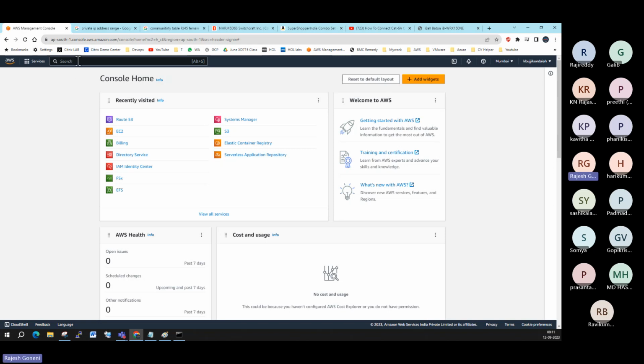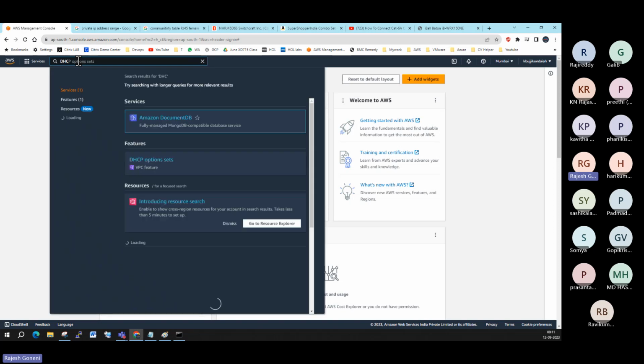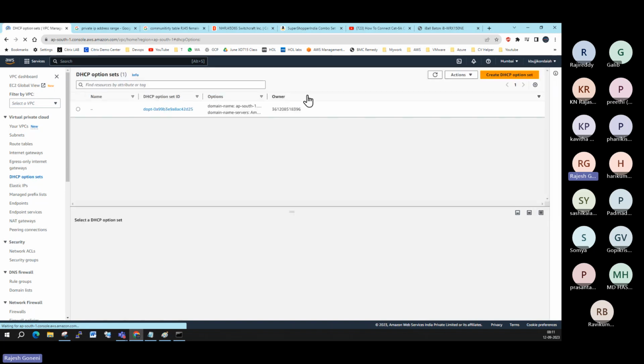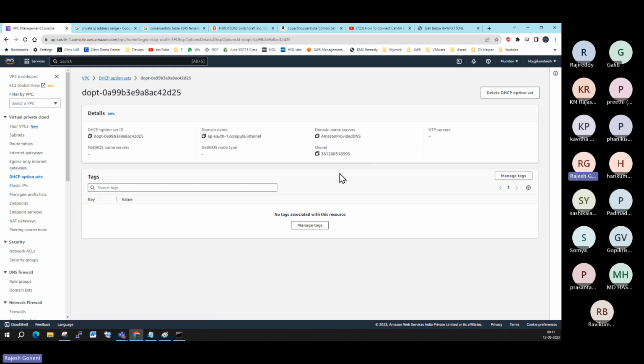It is completely managed by AWS. Suppose you check DHCP, the DHCP option set is available. This is a feature in VPC. There is no separate service. This is one of the features in VPC. When you click here, there's a DHCP option set. Based on that DHCP option set, this particular configuration will automatically provide an IP address to the clients.